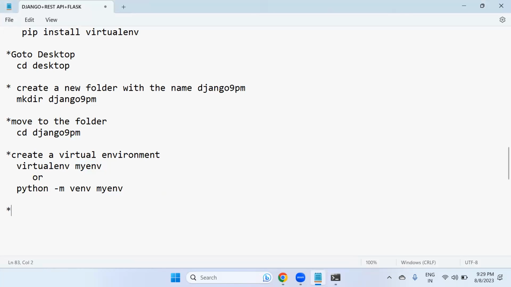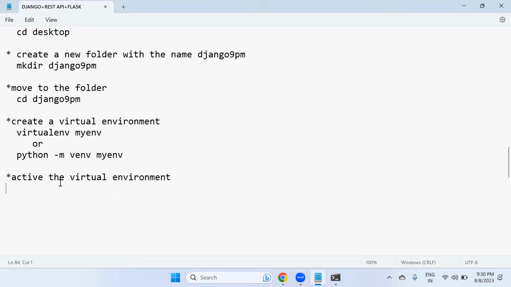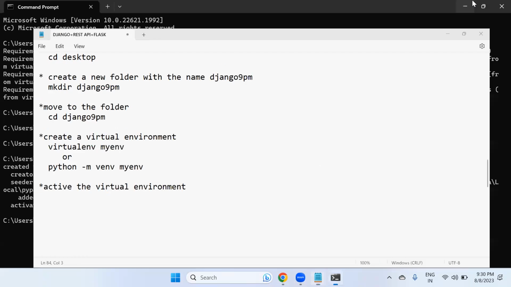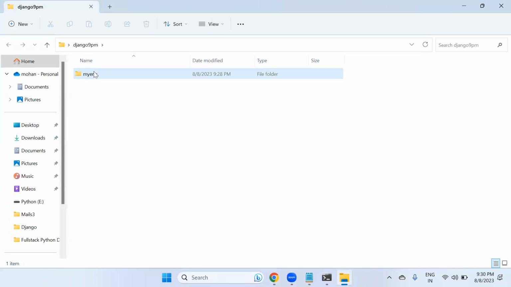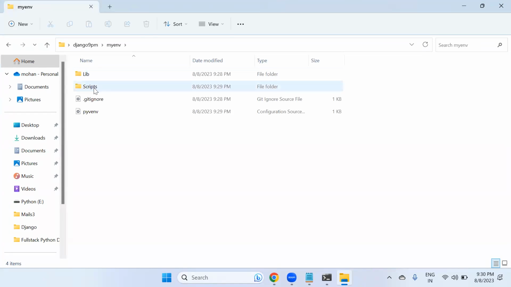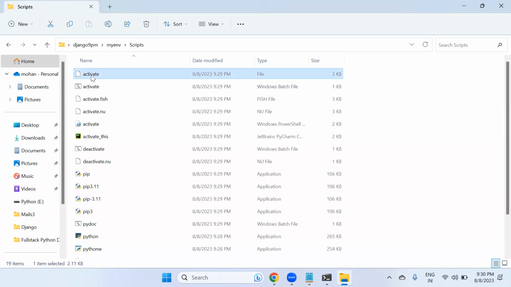How to activate the virtual environment? Okay, after creating, activate the virtual environment. Let's see this. I'm showing before that. You can go to the virtual environment folder once and check: MyEnv/Scripts, double click, activate. So the same command I'm following.